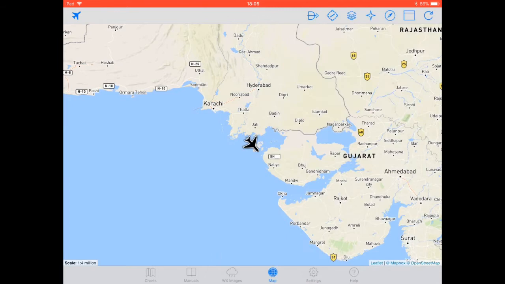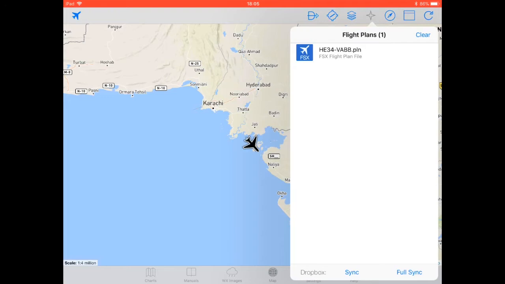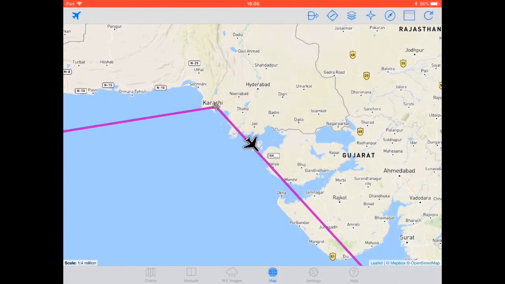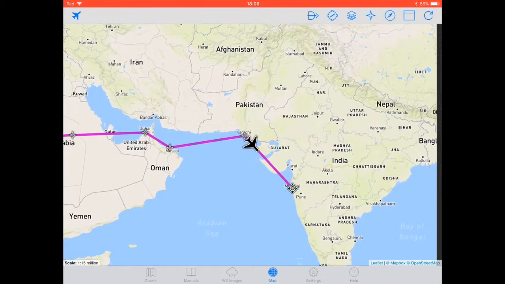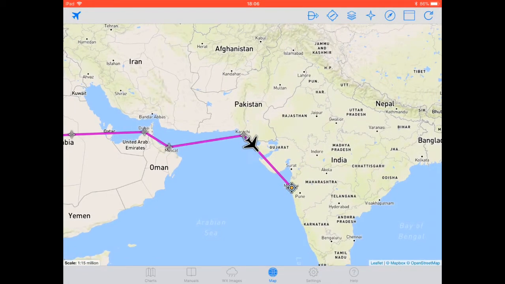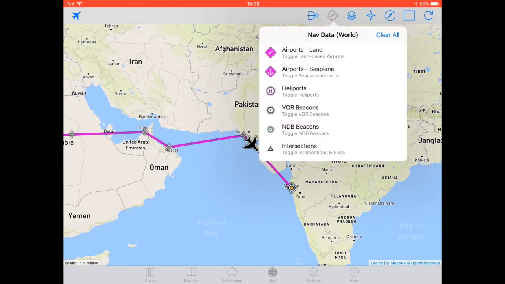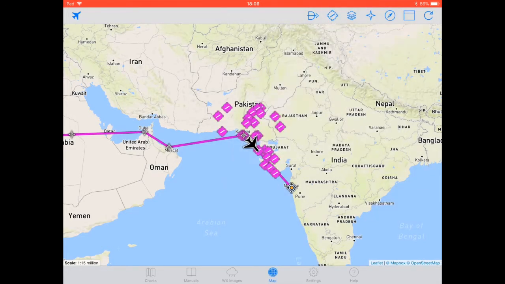So we're stuck with this one, which looks like the base world roadmap, which is okay, you know, in the sense that this is an EFB rather than a moving map product. We can load the flight plan. So that's the flight plan all the way from Kibrit to Mumbai. We're flying the last leg of that at the moment. So that's pretty handy. As before, because we've got the web data product, we can turn on the airfields.